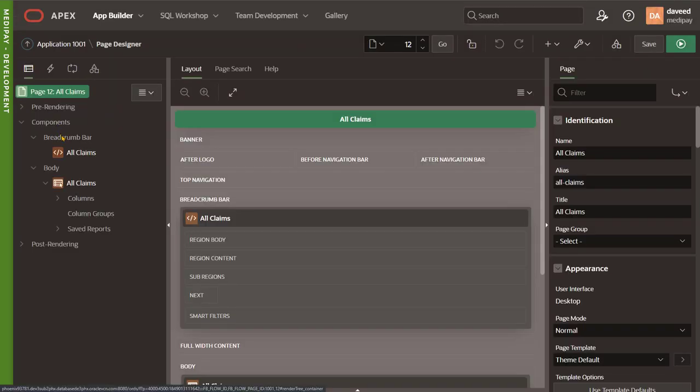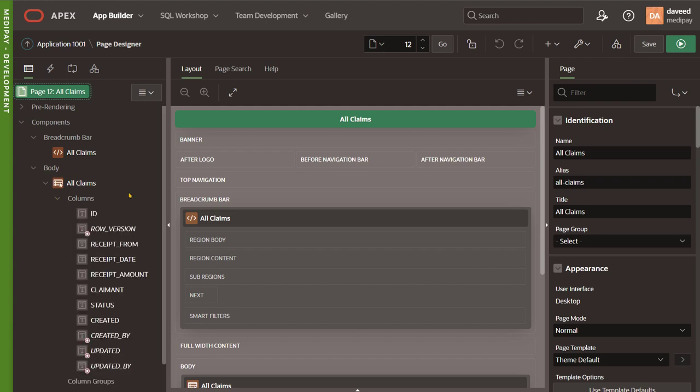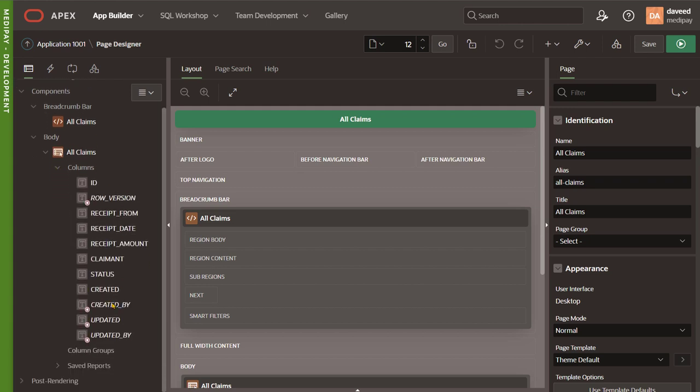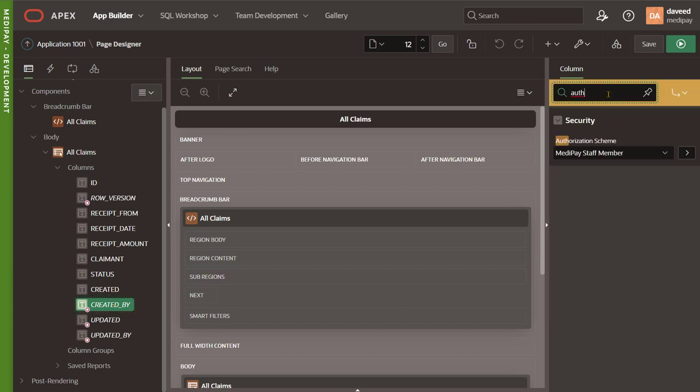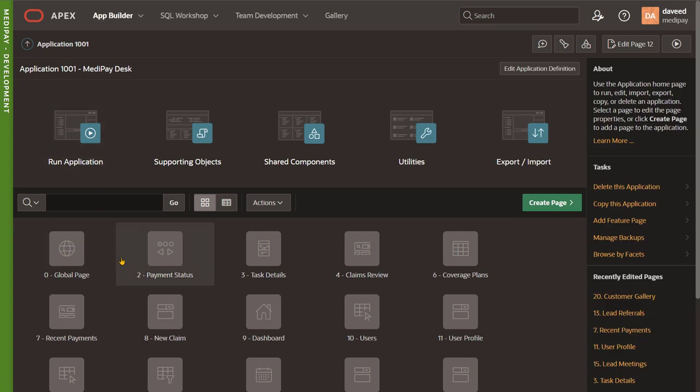In the All Claims page, we have some columns in a particular table which are marked to be visible only to staff members. Things that may not make any sense for end users, like the audit columns and the row version, should not even be visible to the end users. And we can do that just by setting the authorization scheme on those columns.